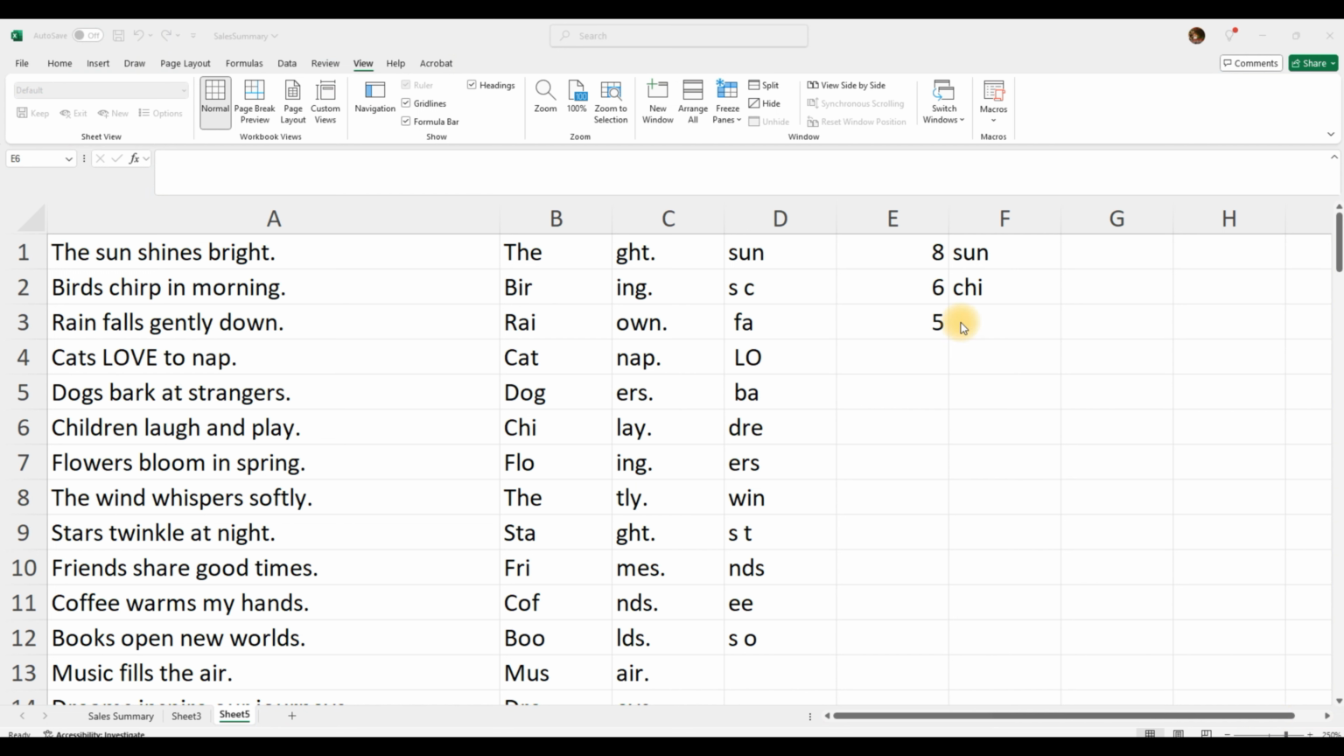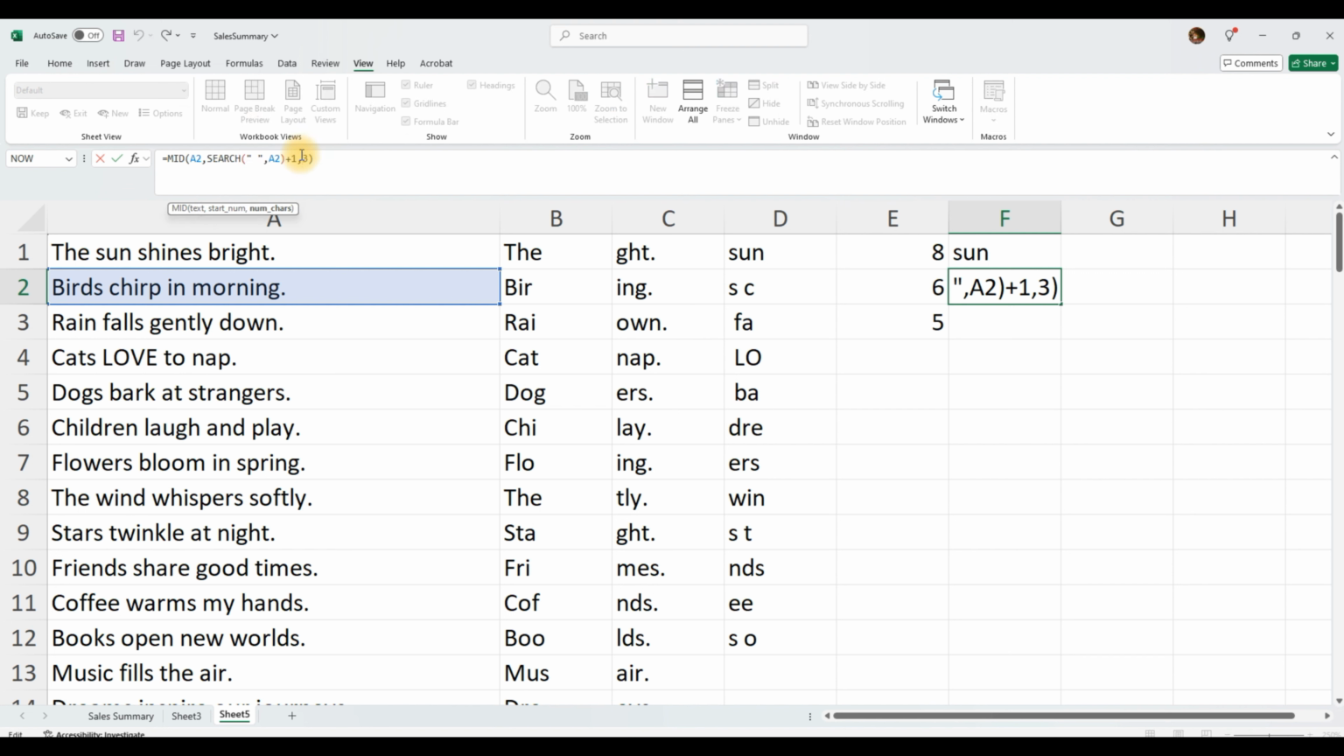So what we are going to do is find the second space position. So we will use the search function again to find the second position. So let's come back again. We need to cut the second word, right? So we need to find this position and this position in each word: first space position and second space position. So we will use the search function again.